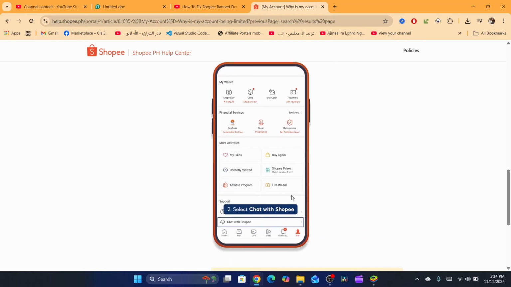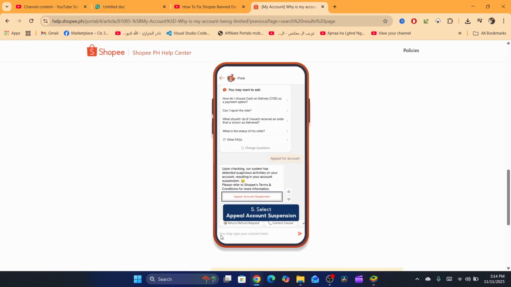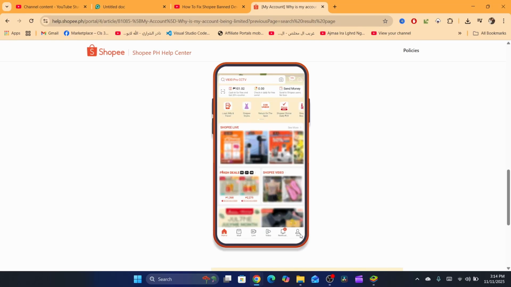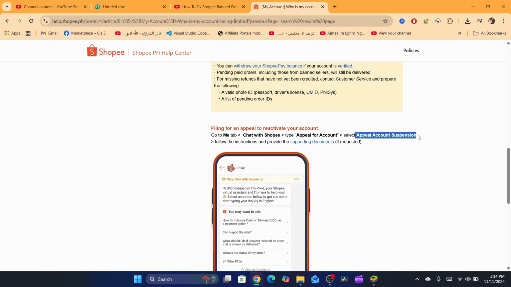As you can see, all the instructions are here. Chat with Shopee, and then you want to send the appeal here. Click on appeal for account, just type here appeal for account, click on the arrow to send it. Now the next thing you need to do is select appeal account suspension.